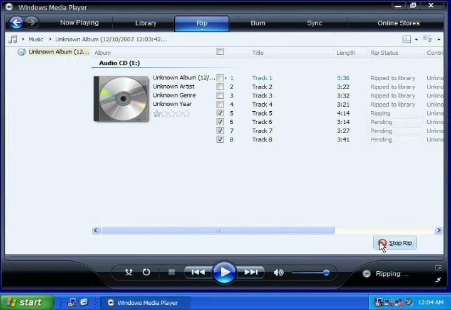Windows Media Player will begin ripping your CD. After it has finished ripping the CD, you can then insert another CD and begin the ripping process again by clicking the Rip button.